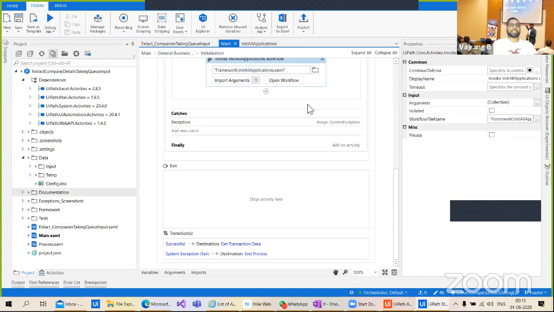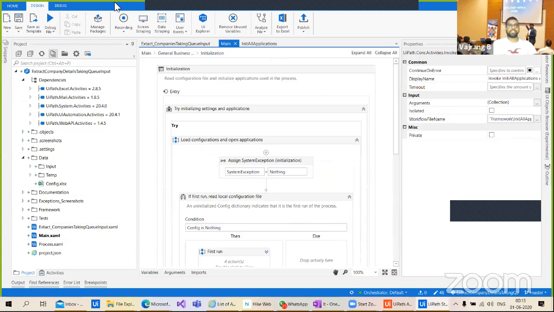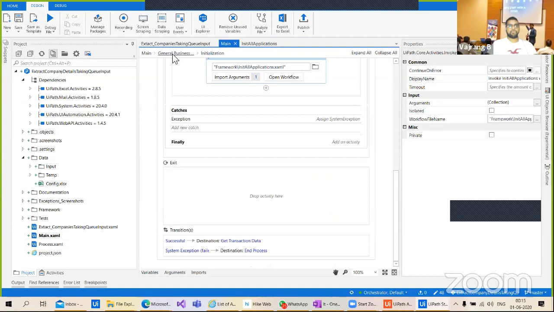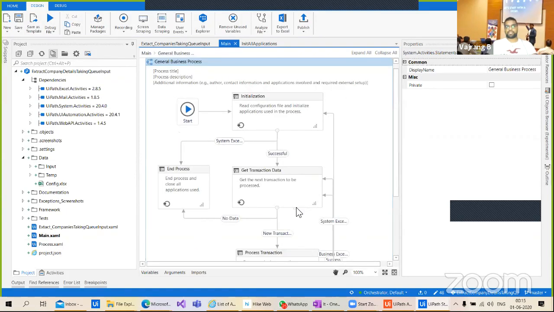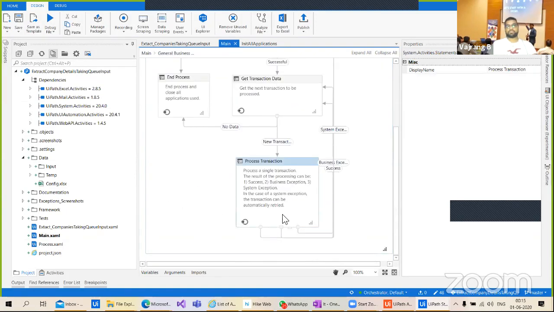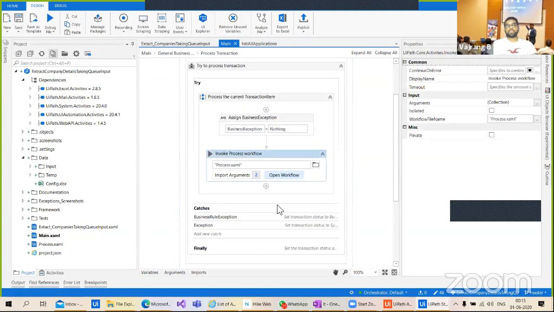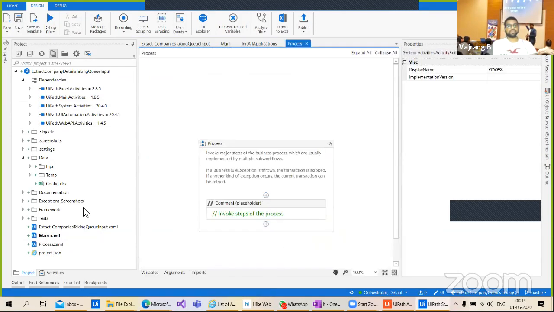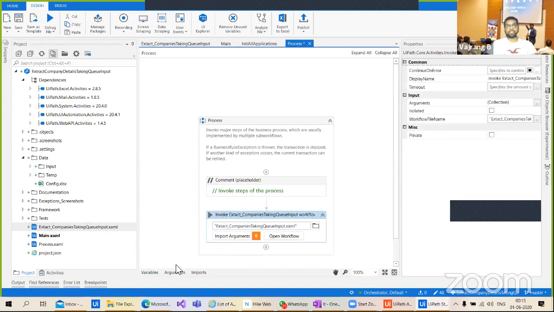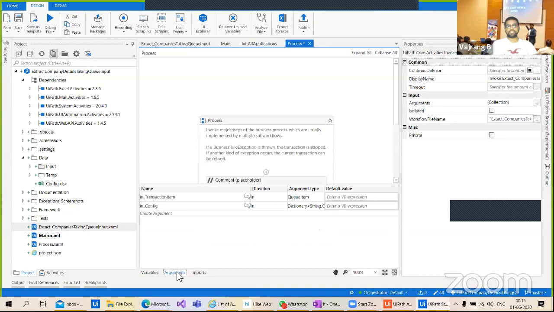Now what do we have? We have init all applications, that is done. From get transaction data, we'll have the data. So this is the simplest way where I can use the particular item. So invoke process. This is what I need to do, nothing else. And here in the arguments, I have transaction item.